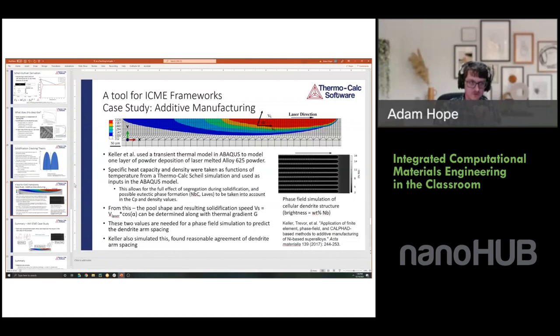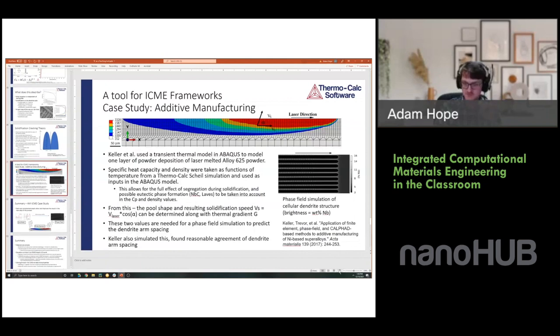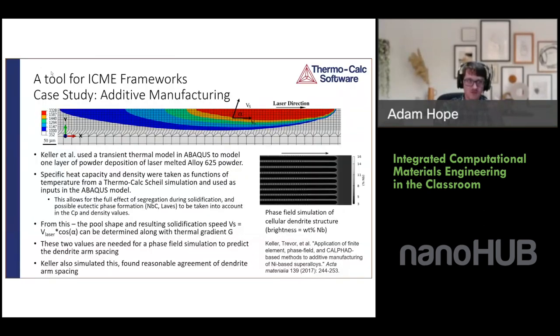Okay, I just have three slides left, so we'll try to wrap these up so we leave a little bit of time for questions. Now I just want to cover another case study related to an ICME framework. And this is for an additive manufacturing build, and some researchers at NIST, Keller and others, were trying to make a finite element model for an alloy 625 powder bed fusion. And so they have this model here, the laser is traveling this way. They want to know the thermal distribution. They also wanted to make a phase field model where they explored the actual dendrite arm spacing. So they wanted to calculate the dendrite arm spacing as well as the segregation profile.